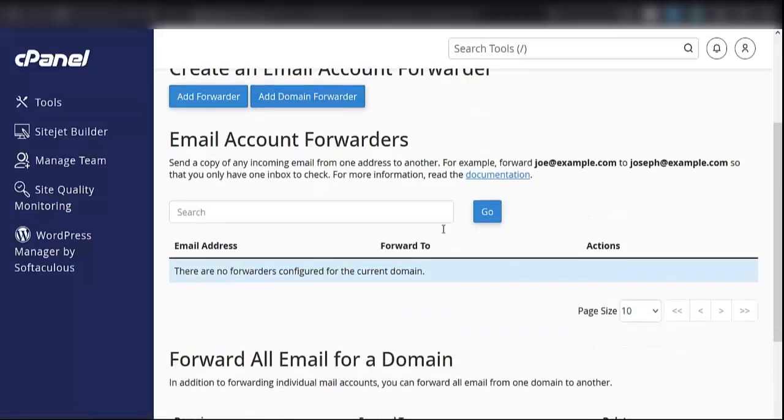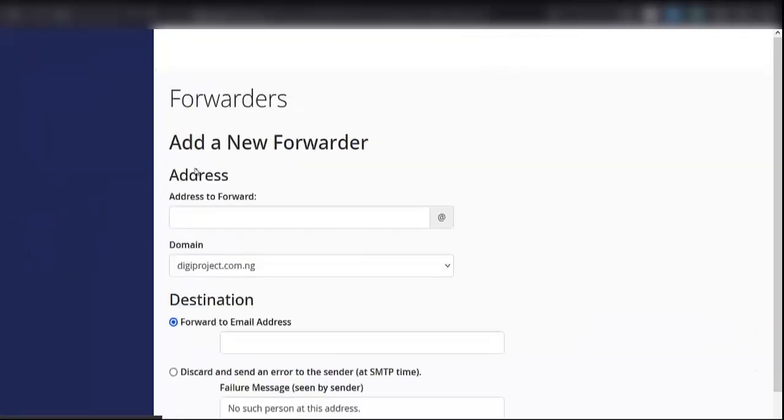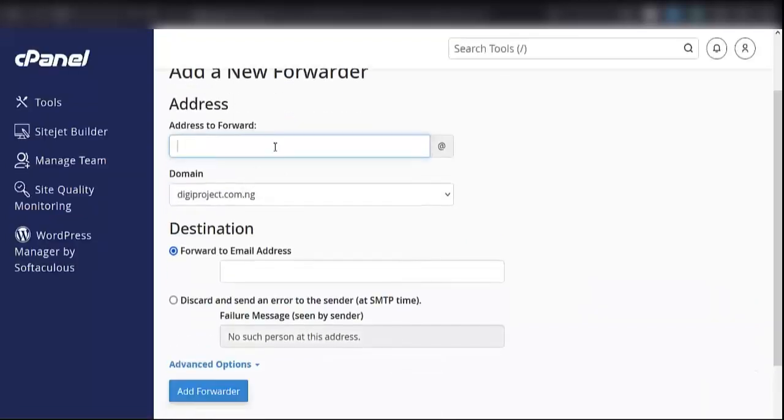All I have to do is come here. You see, create an email account folder. I'm going to click on add folder, not add domain folder. No, I'm going to click on add folder. Perfect. Then which address do you want to forward messages from? Okay, so that's what this first box is asking for. Which address do you want to forward messages from?